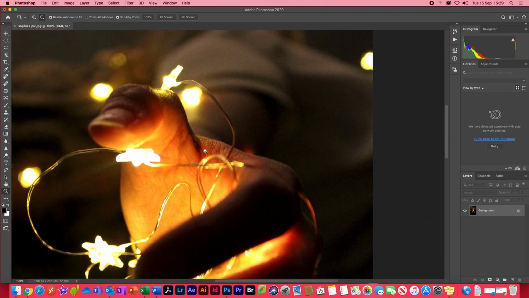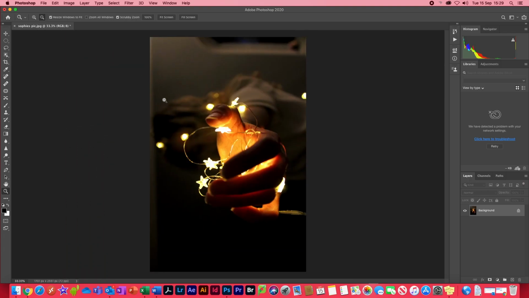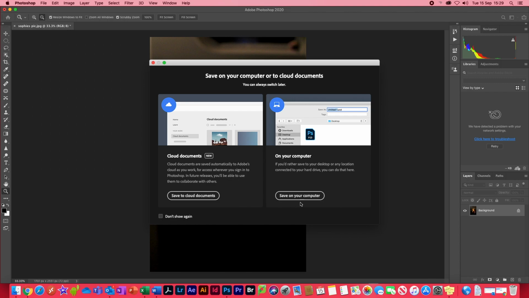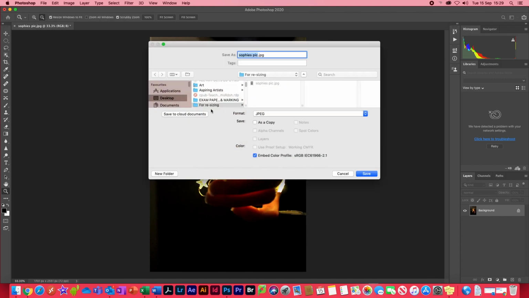If I was to save this image now, though, having changed the dimensions of it, File, Save As, I'm going to give it a different name. So I'm not going to keep the original name. The reason I'm not keeping the original name is because if I do that, it will write over the original image. And actually, sometimes it's worth keeping the original image, because if you ever did want to print your image really, really large, you want that.